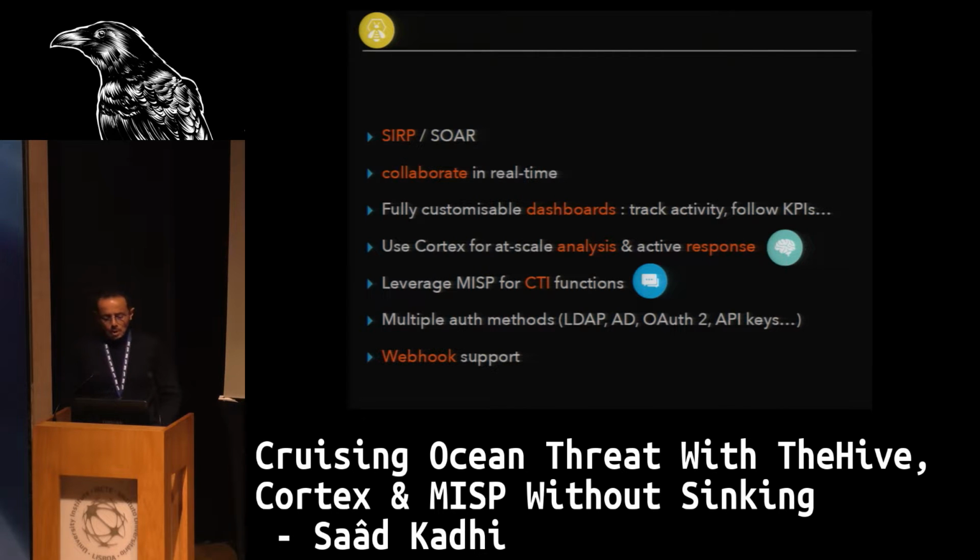It also has fully customizable dashboards to allow you to track activities. For example, you can ask, what are the top 10 types of IOCs I'm ingesting? Am I doing something with them? Do I have the tools to do something with them? Or, regarding my SLAs to my constituency, what is the maximum time I'm taking to deal with specific cases, like phishing cases?